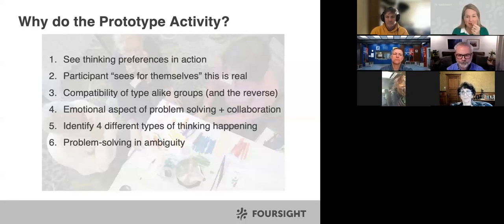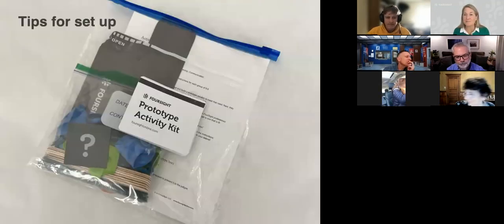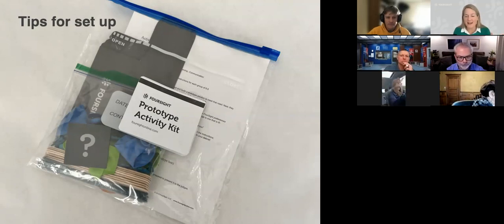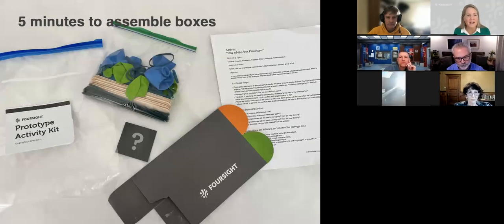So let me go through some of these slides that I've put together to really take some of the risk out of it for you, to make sure there's a higher hit rate. First, tips for setup. This is the obvious stuff. It comes in a bag. Here's what's in the bag. You want to make sure you give yourself 5 minutes before the program to assemble it.